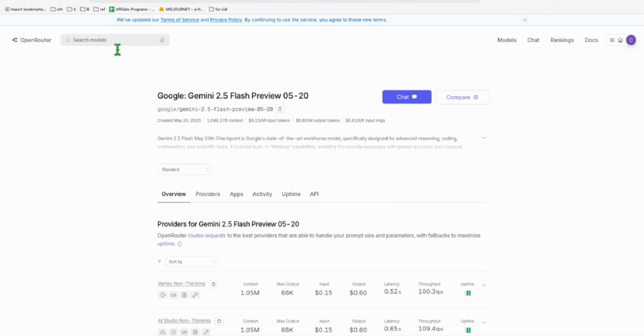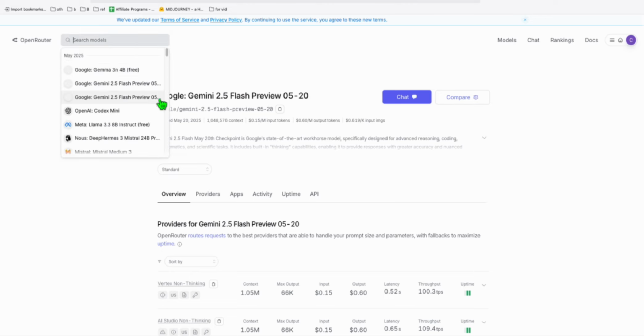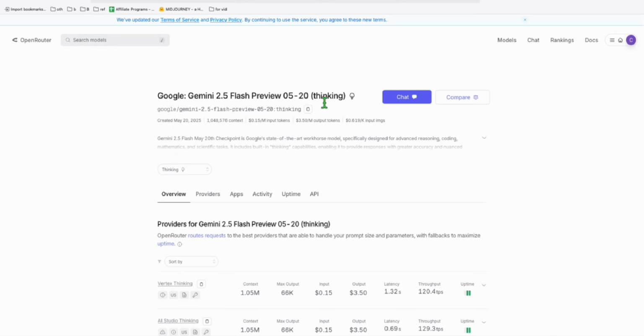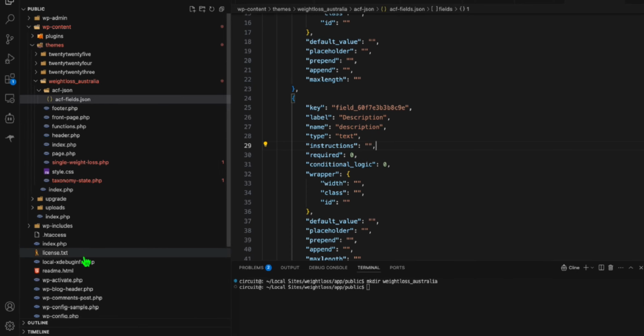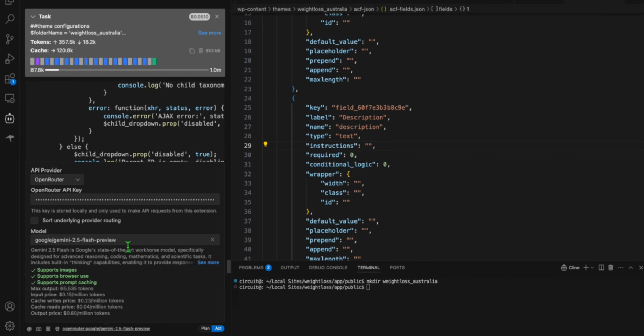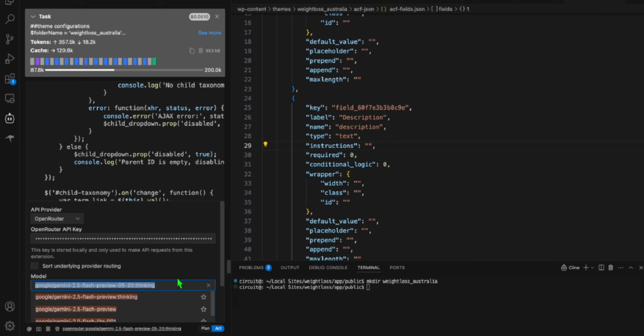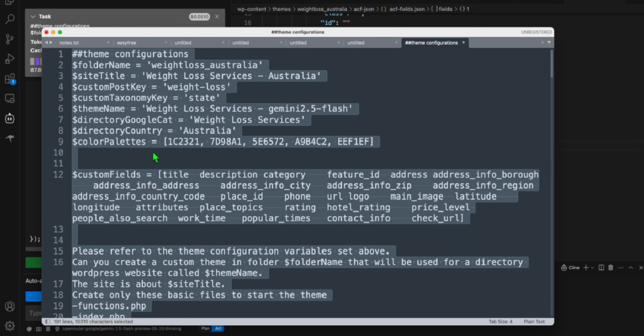But guys, this is what I'm doing to create another version of the theme since we have the data. So we use the other version, which is thinking, which I think is a smarter one. Copy this and then go to the settings of Cline, and here change the model. Alright, change that, and what I'm gonna do is we will again prompt this.